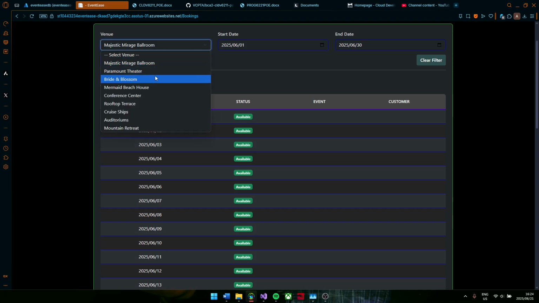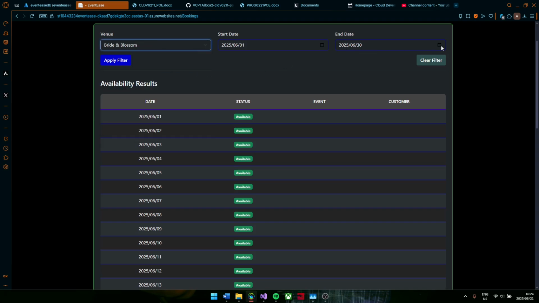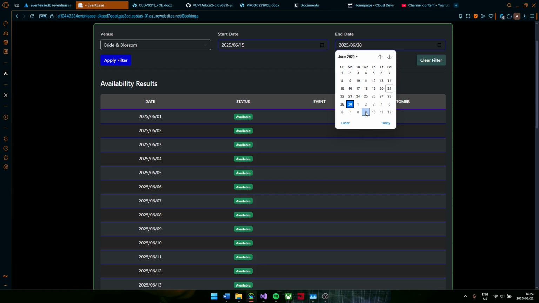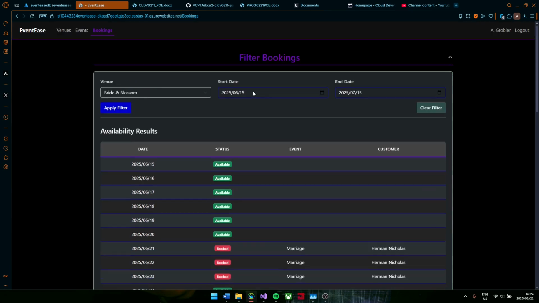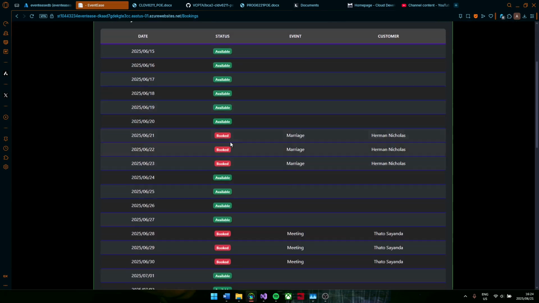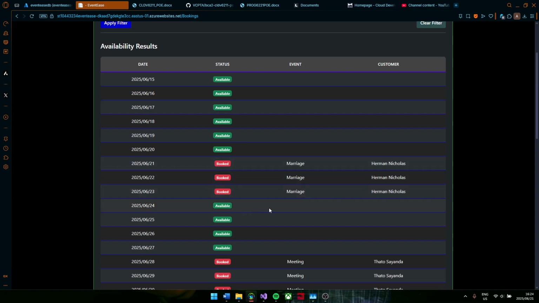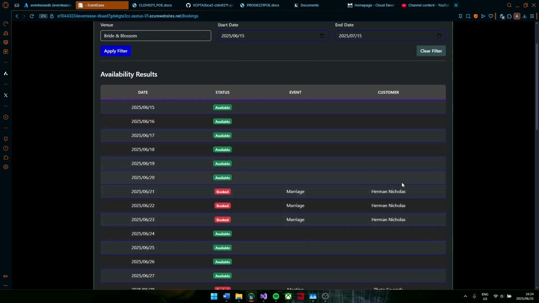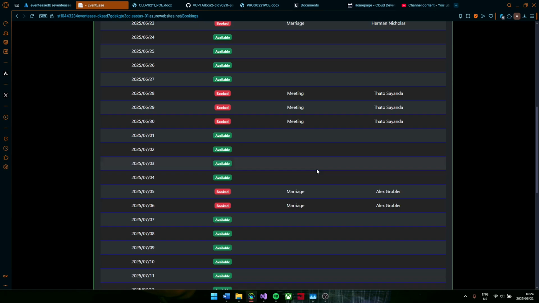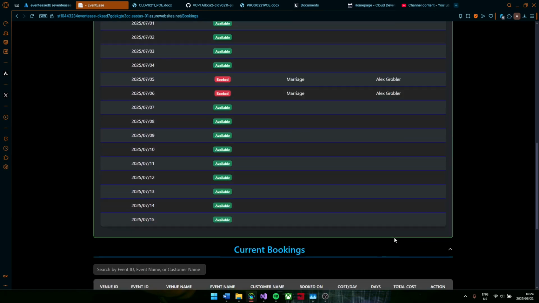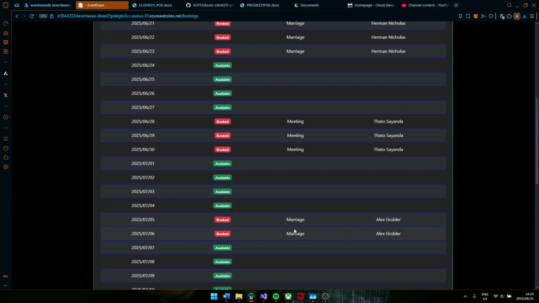Now if we were to select Bright and Blossom, and we'll have it from, let's say, the 15th of June up until the 15th of July. Okay, apply filter. Just like that, we can now see which dates are booked, for what event type they are booked, as well as the customer name for who the event has been booked. I think that looks pretty neat.